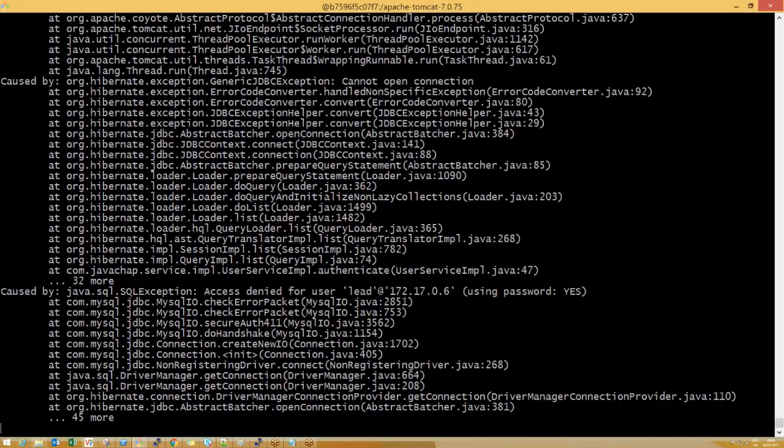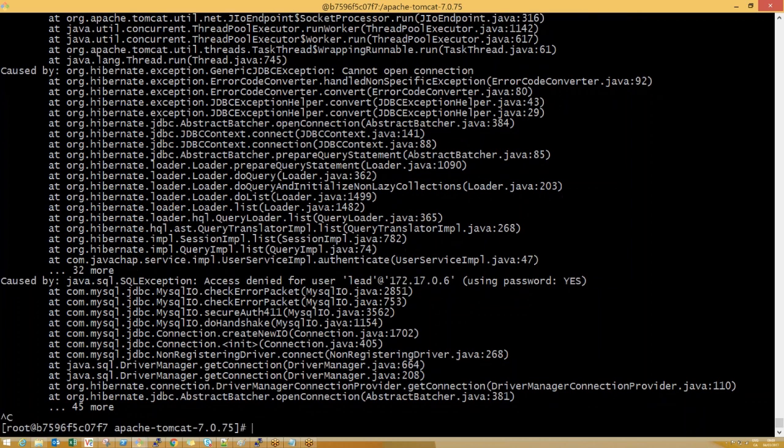Okay, I can see the exceptions here. So let me see what is happening. I understand now. Can you see this? The MySQL server is not accepting: access denied for 172.17.0.6 using password. Okay. Now we need to check it from our DB container point of view. So why is it not allowing? Did you allow this port or not? Okay, let's get into that.